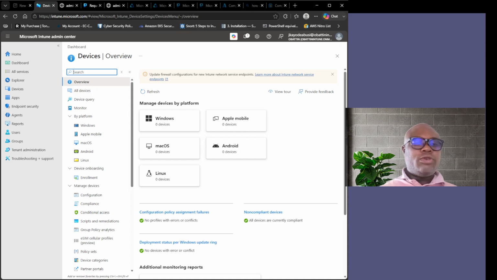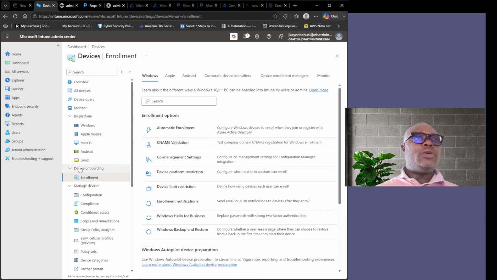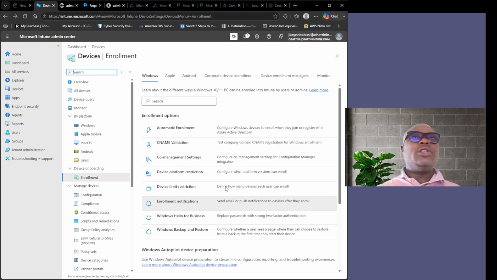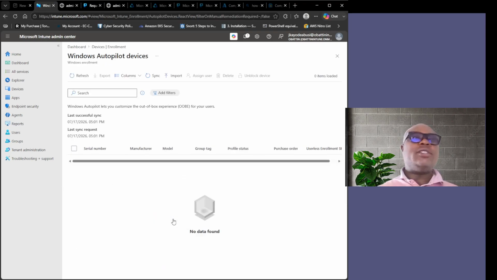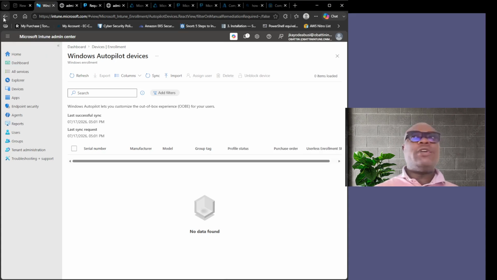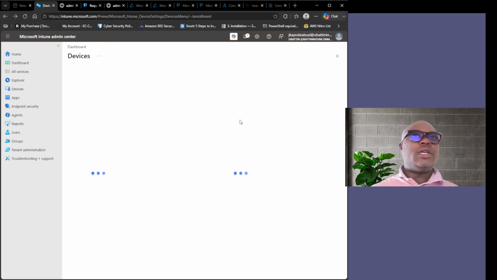Now, let me walk you through enrollment. If you look at enrollment here, under device onboarding, you can do automatic enrollment. You have enabled it, and after that, you can go to devices. You understand what I'm saying now? And if you want to do enrollment here, you can import. You can select your CSV file with the information about the devices. That is very straightforward and simple. There are other means, like bulk loading, but that is not within the scope of this walkthrough.